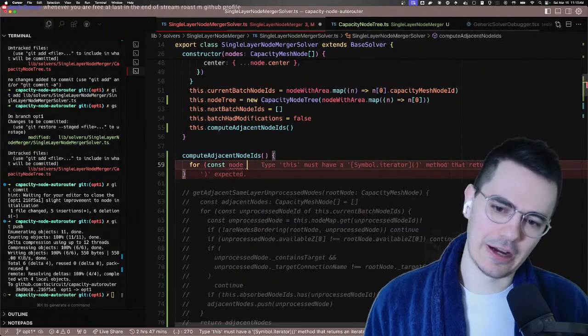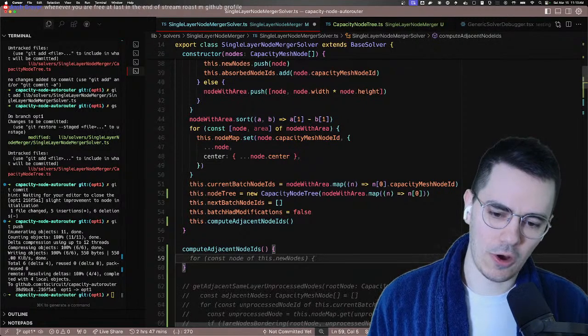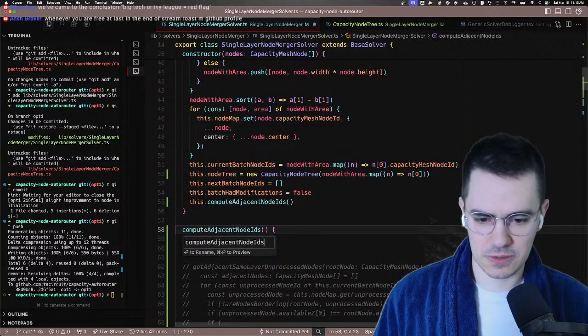All right, we're going to compute all the adjacent node IDs, let's say for the first batch.